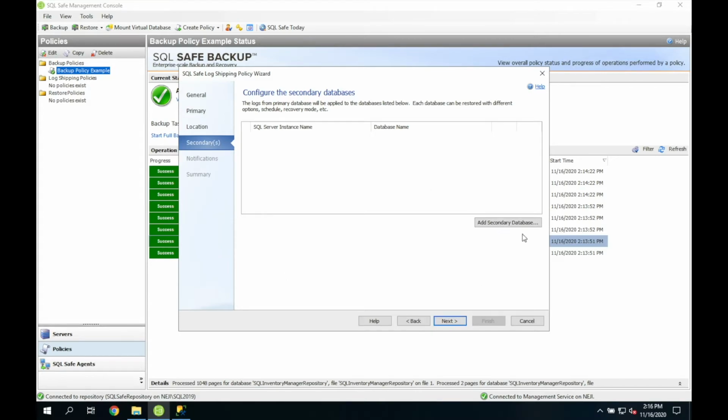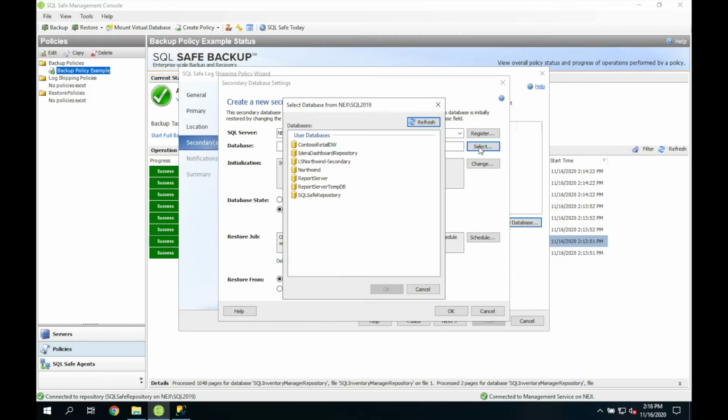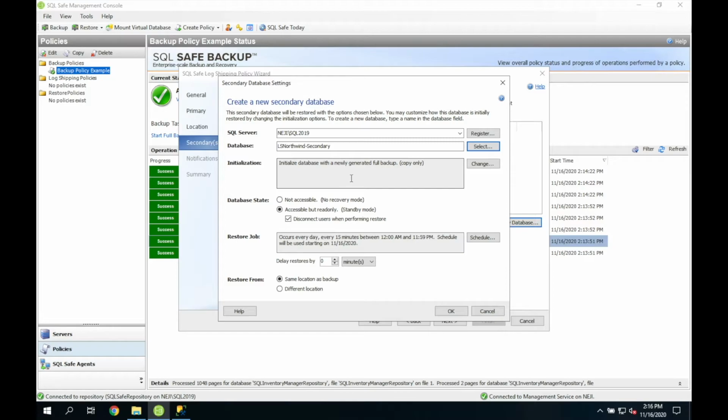On the secondary tab, this is where we need to add the secondary database. So I am going to add my 2019 instance here. Normally it's not good to use different versions of SQL Server, but unfortunately, this is the only thing I have available for my demonstration. So this is what we're going with. I'll select my secondary database here.